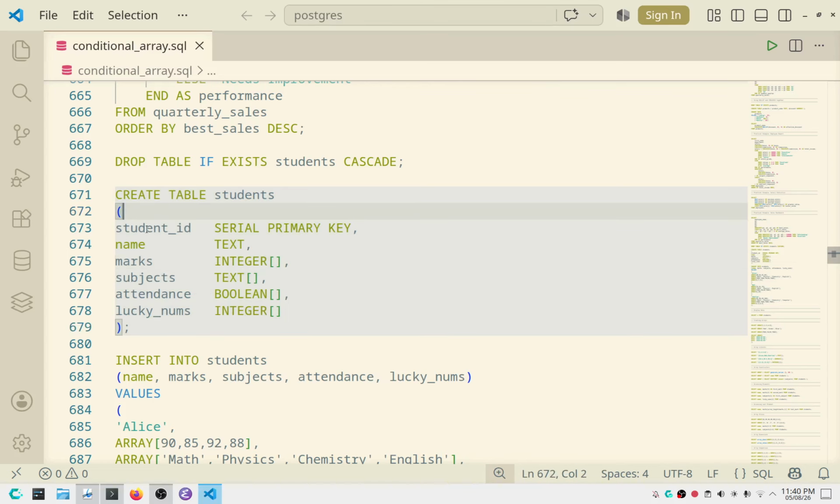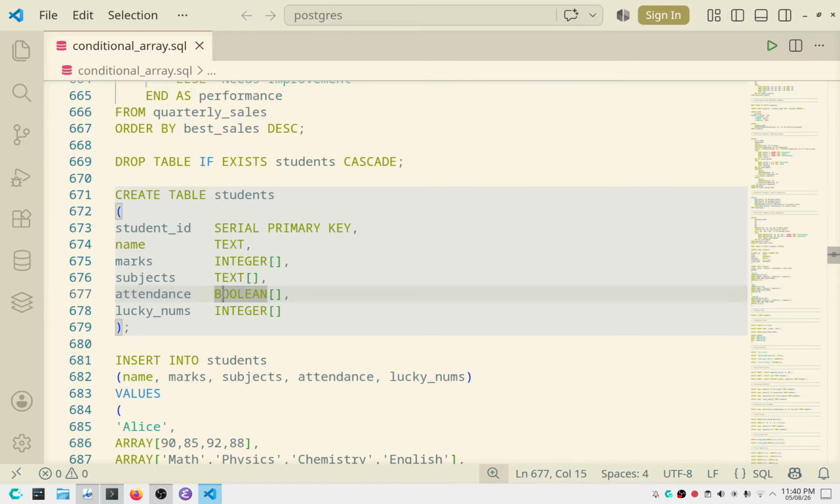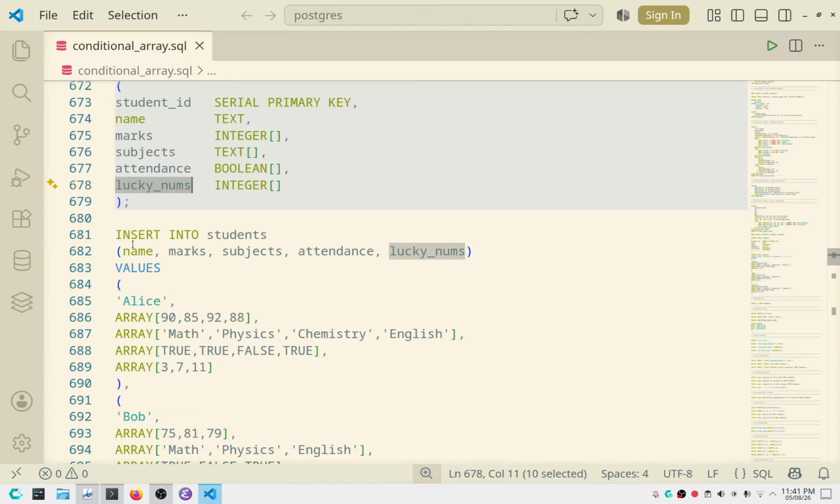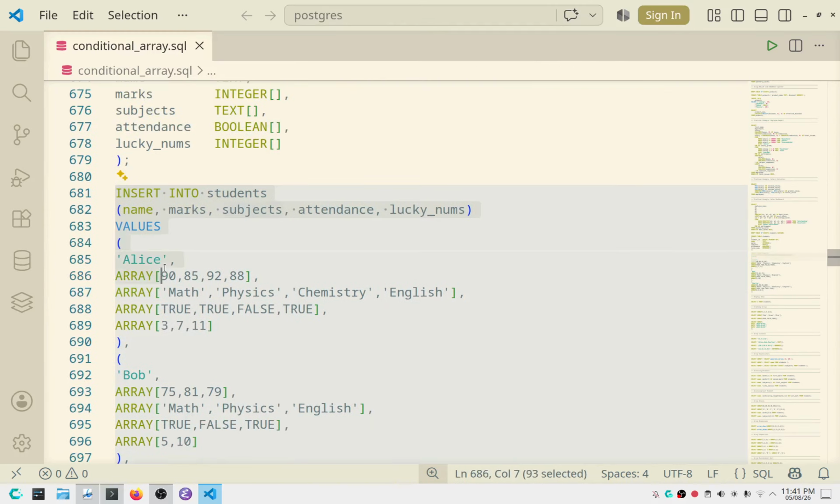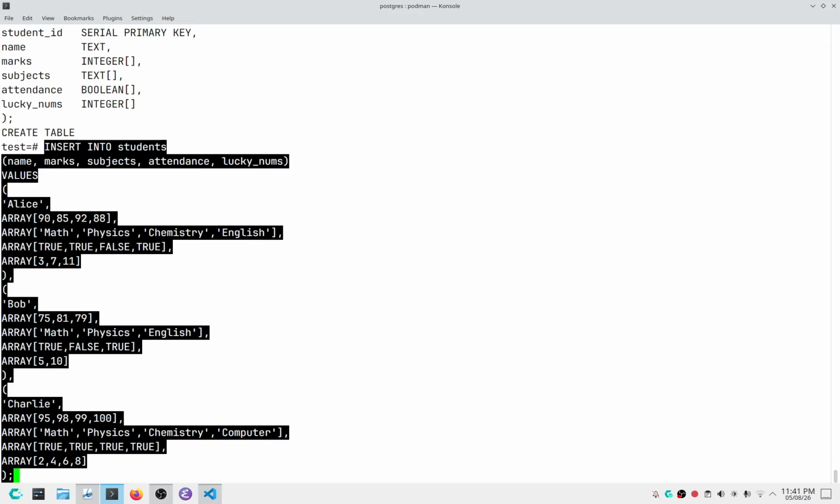What does it contain? The student ID, which is a serial primary key, name is text, marks is an integer array, subjects are a text array, attendance is a boolean array, lucky numbers are an integer array. So we insert several rows, 1, 2, 3, 4 to be exact, and we paste this here.